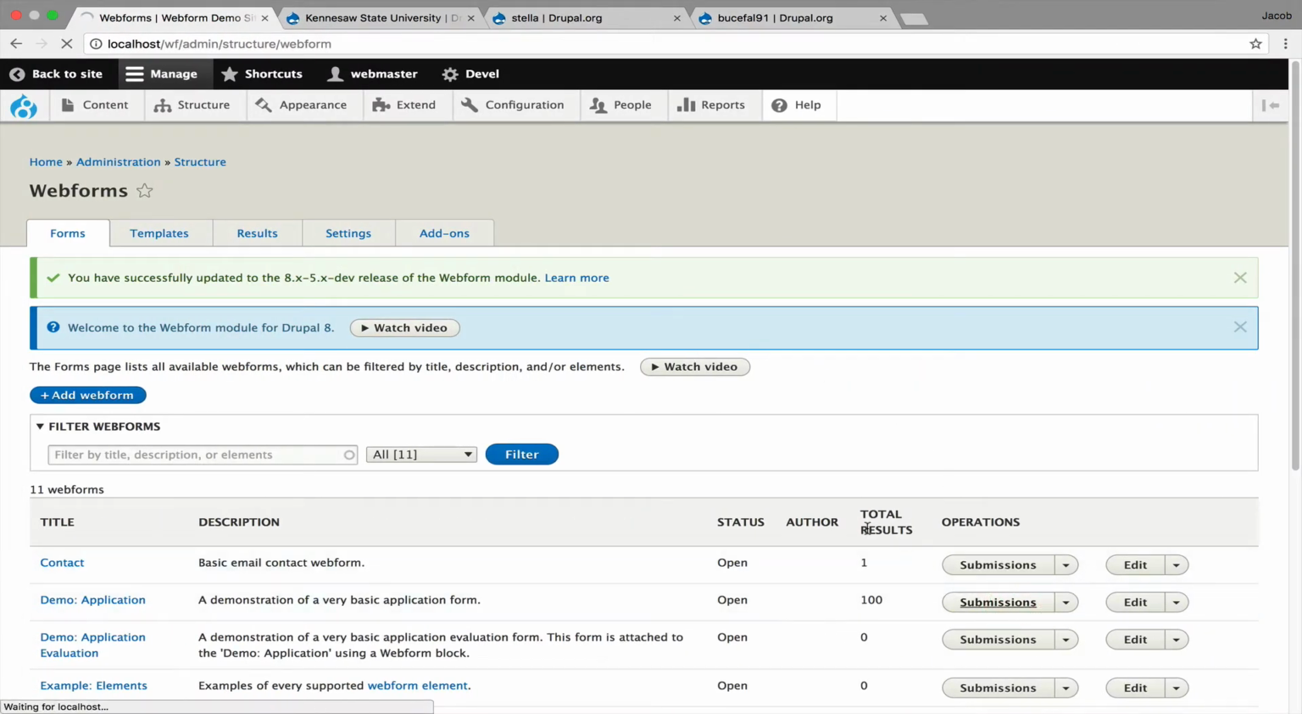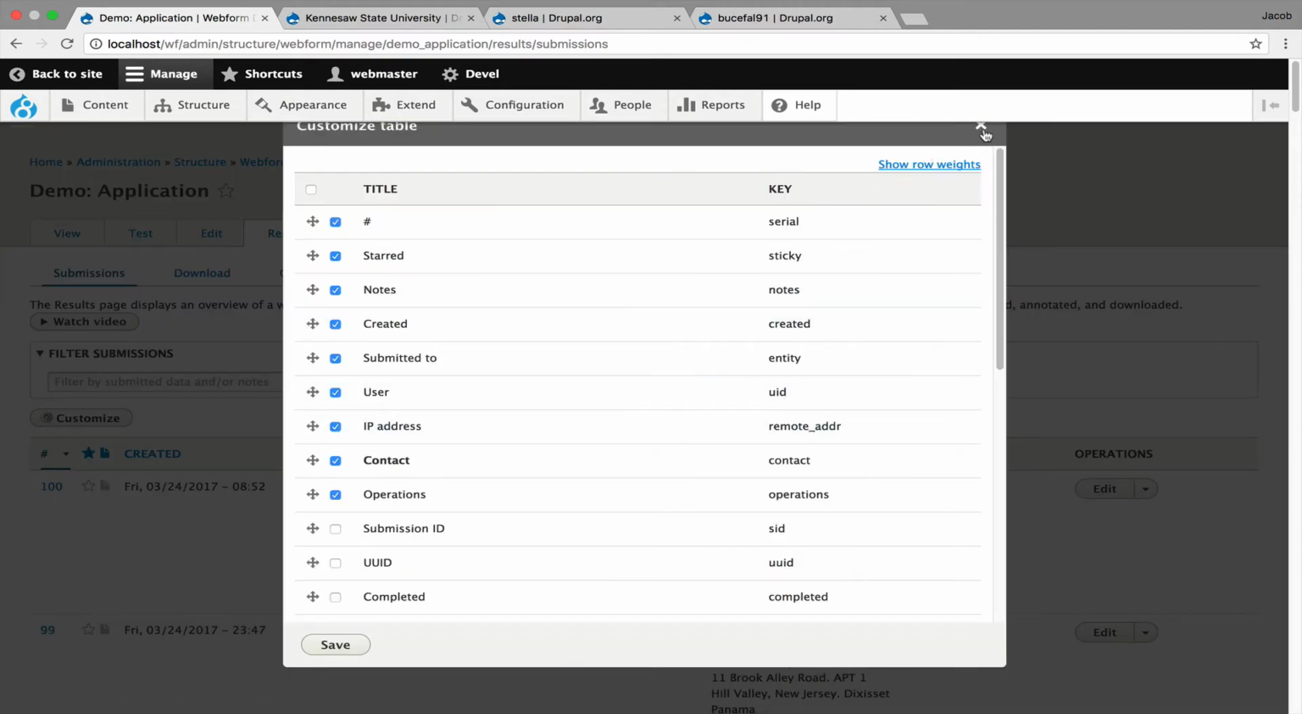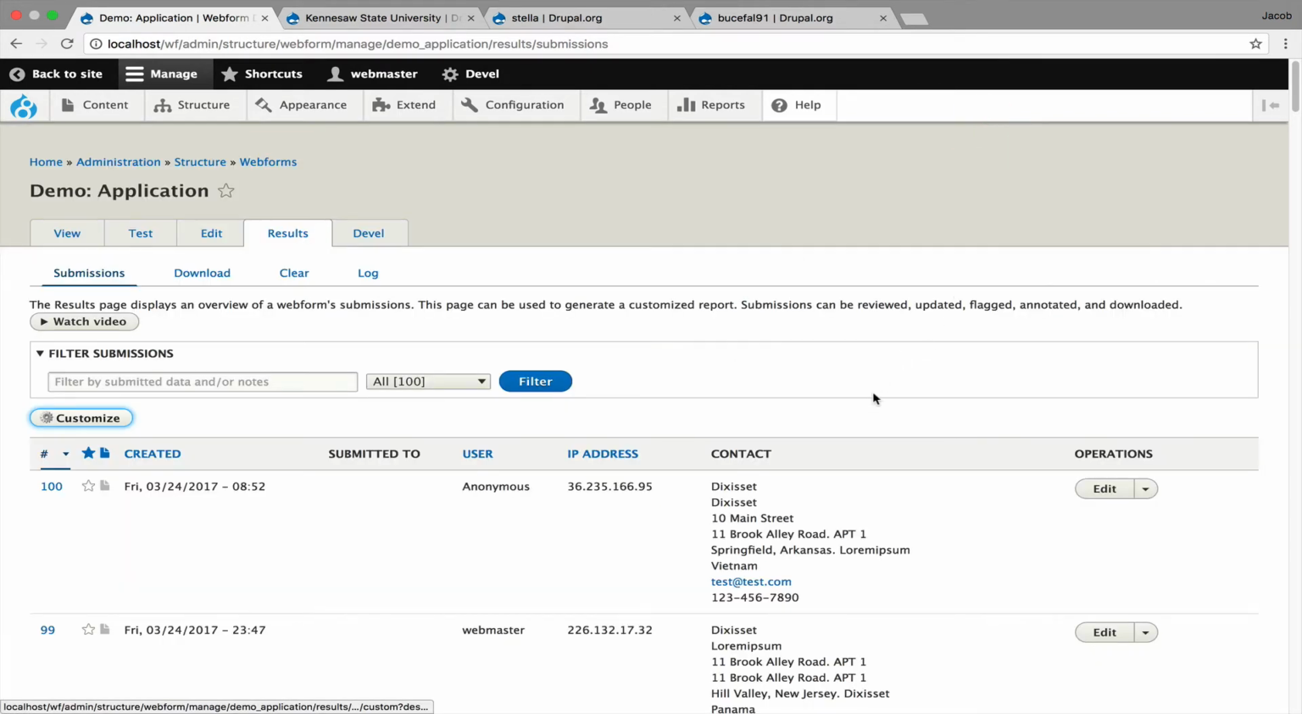The submission UI is now much simpler. There's just one tab. Shows you all the submissions and all the values coming in. You can have your users customize this and select which elements they want displayed. This can handle hundreds of elements. If you have hundreds of elements, you'll probably want to customize this table.